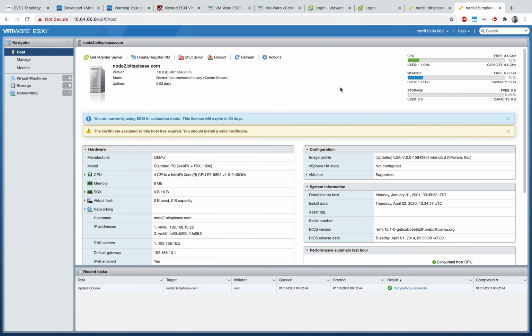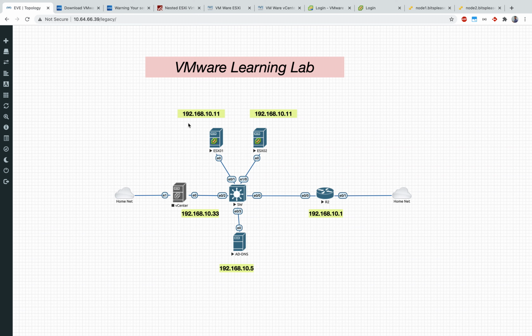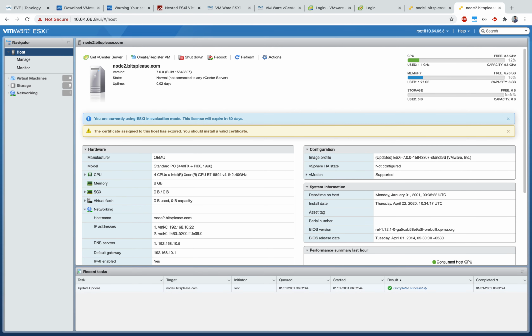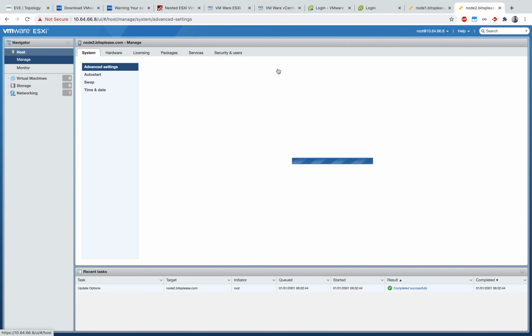So now if you go back to the topology, we have brought up these both guys. Let me show you some basic configs which you really need to do for everything to work properly. I would say the first thing is fix your NTP. NTP is very important, right? So you can go to manage here. I mean, before that, let's have a look at the host itself.